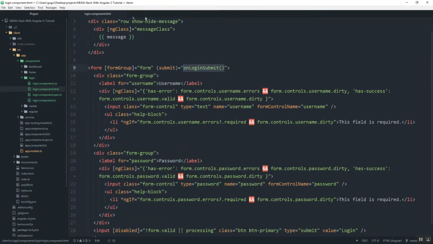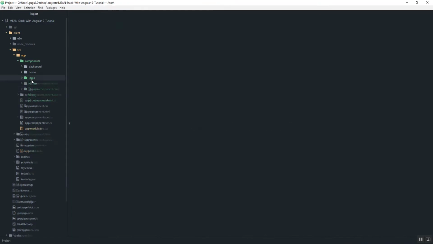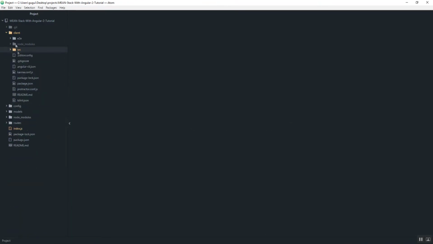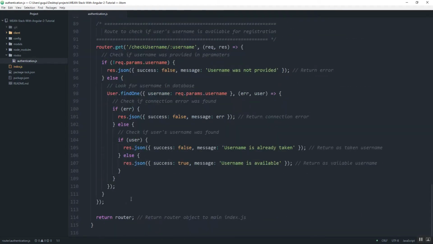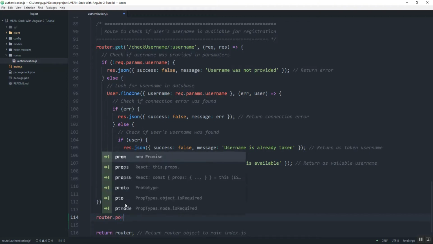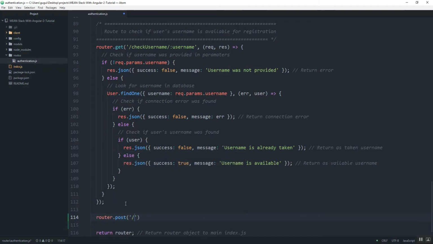So now what I'll do is go ahead and start building on the back end. So I'm just going to close all of this out, and then I can go inside my routes and start off with the authentication file. And then I'm just going to create a new route for authentication. So this is going to be a post request. You always want to use post for logging in, and then I'll just name it login.